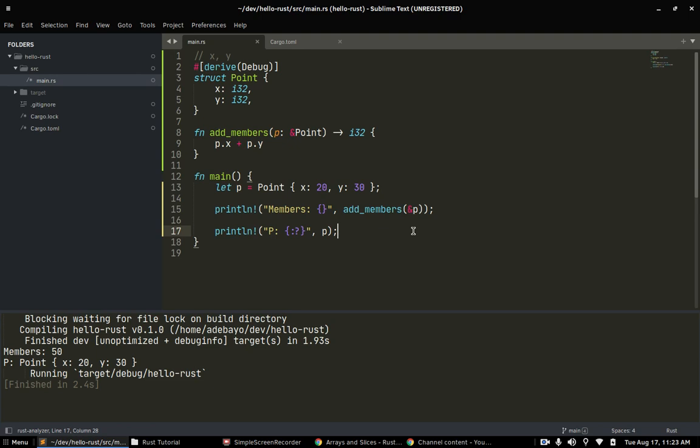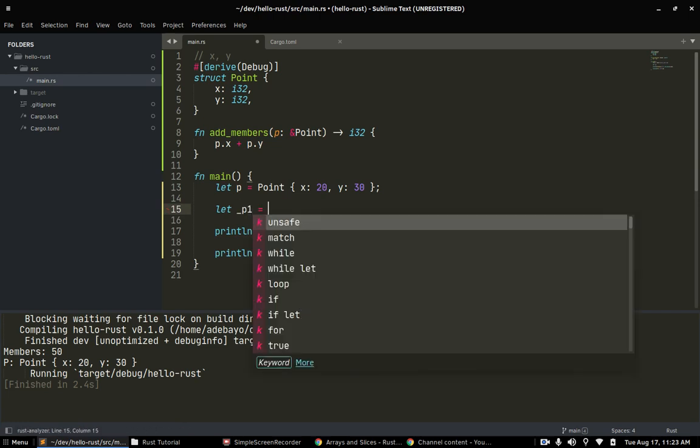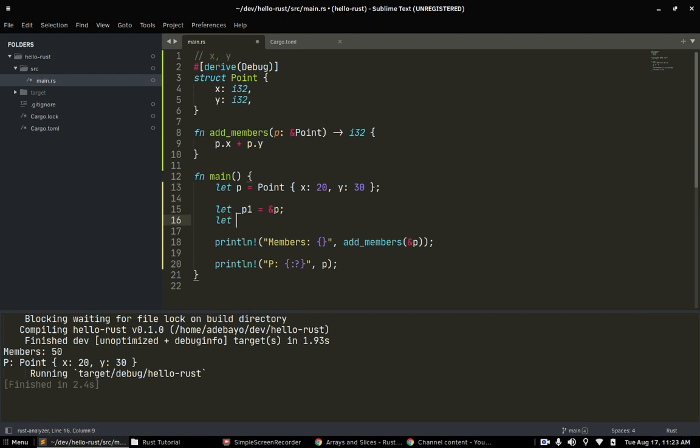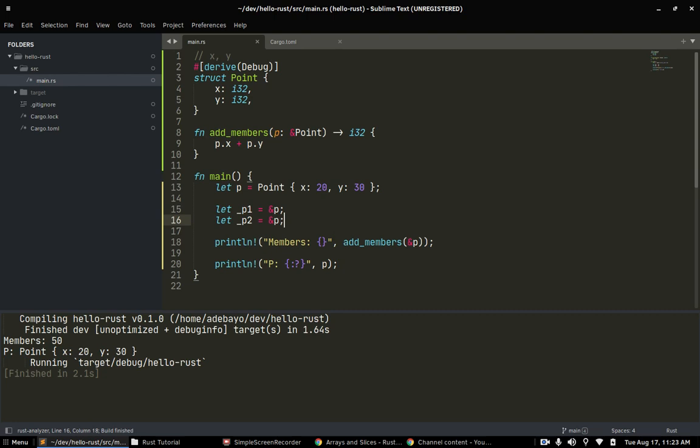If you borrow mutably, then you're going to have a lot of issues. But if you just borrow immutably, for example, I could have let p1 equal to p, let p2 equal to p. Now you're going to see that this is not going to be an issue. If I try to run the program here, this is going to work without any issues at all. The reason this works is because this is called an immutable borrow, which means p1 and p2 can only reference whatever is inside of point. They cannot actually manipulate the contents of point.